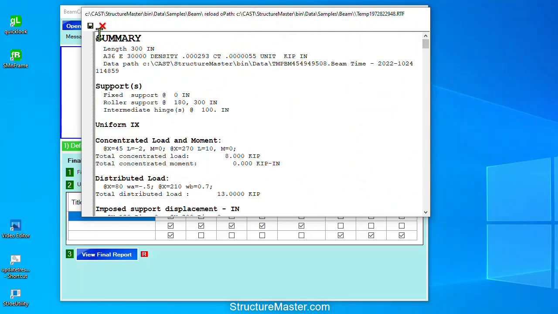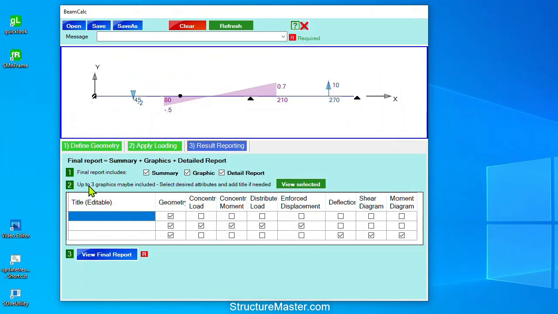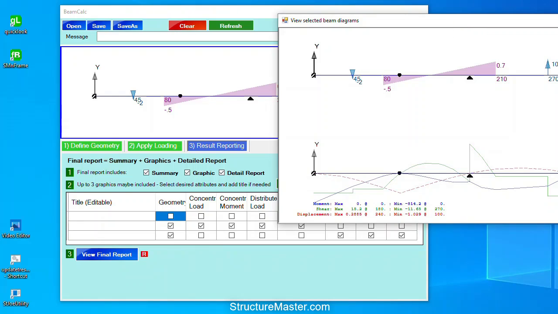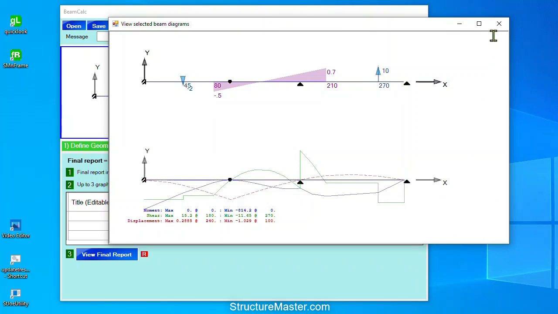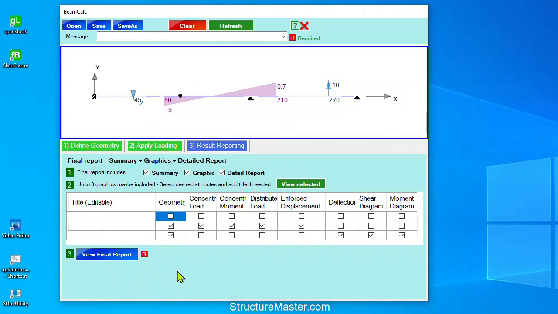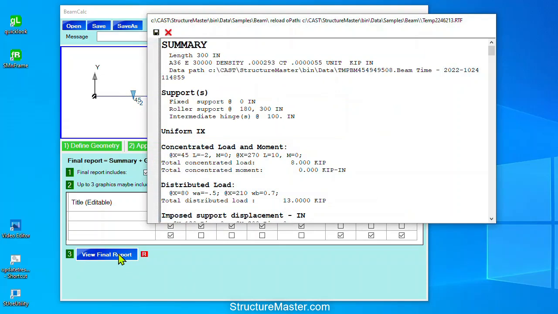Number 2, customize the graphics to your liking. Up to 3 diagrams can be selected. The default graphical presentation is the one displayed right now. Let's uncheck the first one, geometry, then, click the View Selected Graphics button. Now, only 2 diagrams are included, loading and results. Click the black X button located at the top right corner to close it. During this stage, you may click this View Final Report button anytime, to see how it looks.